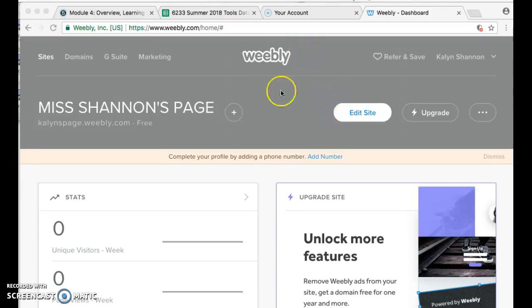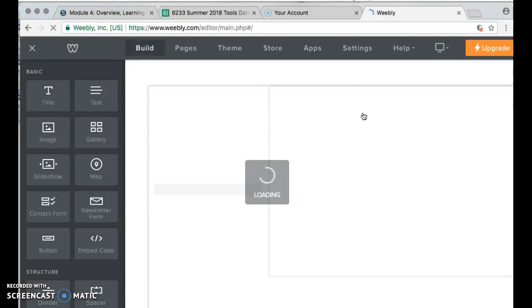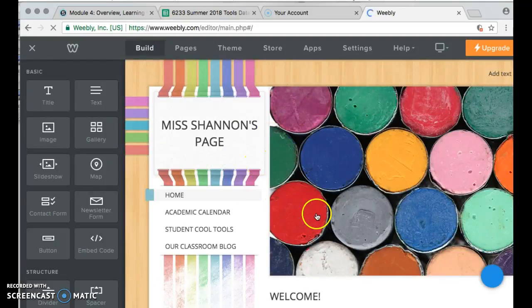But anyway, I'm going to edit my web page that I have made before. Once you create it, you can always go in and edit it. When you first start off on a new page, you create your own URL, something that hasn't been used before. And here's my home page.